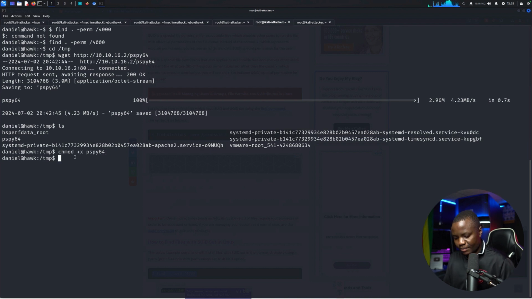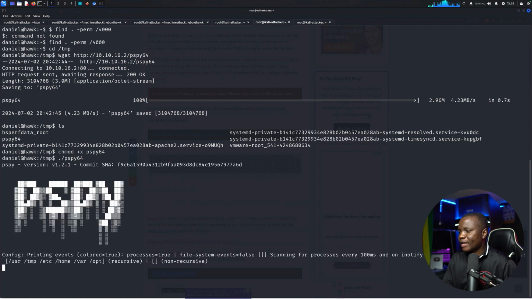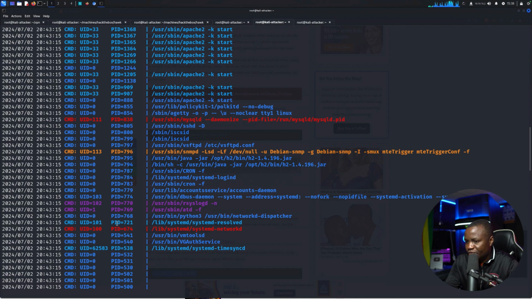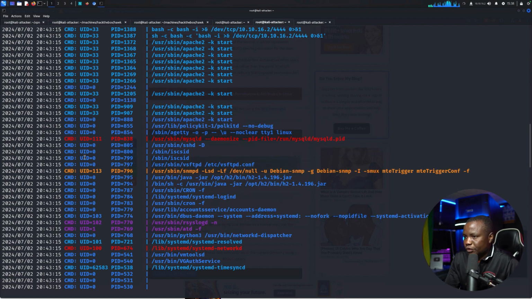All right, now let me just run it. I want to spy on what processes are running on this system. That's why I'm running pspy64 right now. I can scroll up and down. What I'm looking for is anything that's not running as us, but also that's interesting. All right, here is something that's running. It's a Java jar. It's running with UID of 0. That must be root. And it's running in /opt/h2. Whatever this thing is, I'm interested in it, because it's running as root.